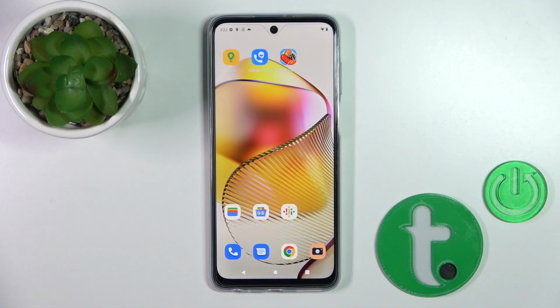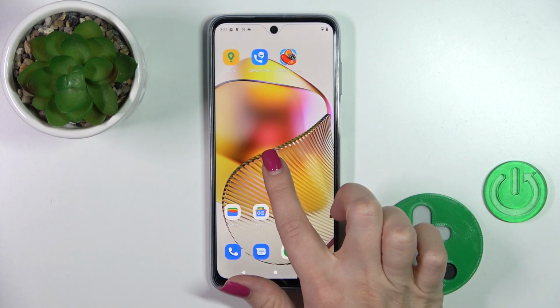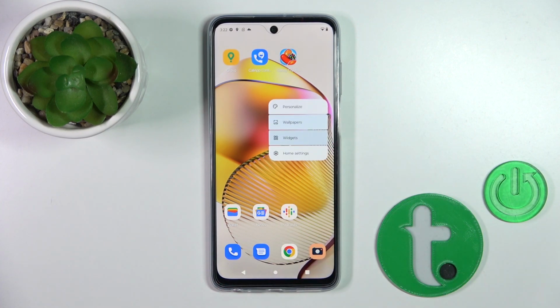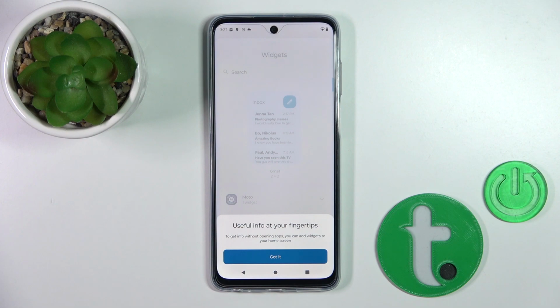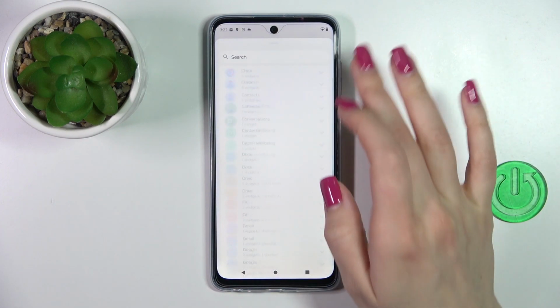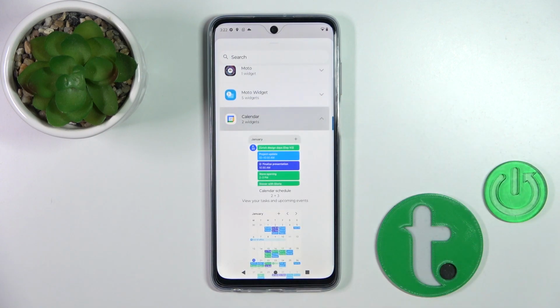So let's first just select the screen where we want to add the widget, and after that we should hold for a while the empty space on our home screen. After that we'll see here the widgets icon, just tap on it, and after that we'll see here all of the available applications which widgets we can add. For example, let's use the calendar widget.